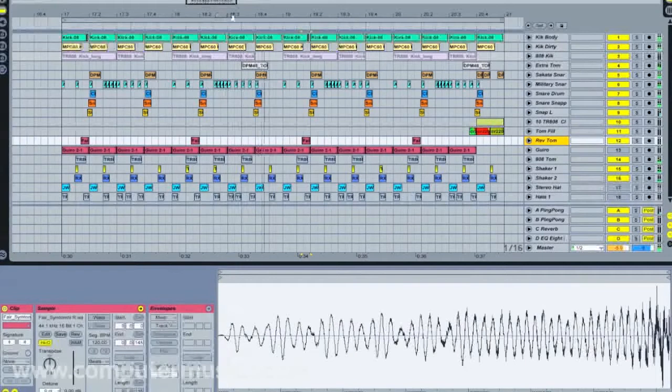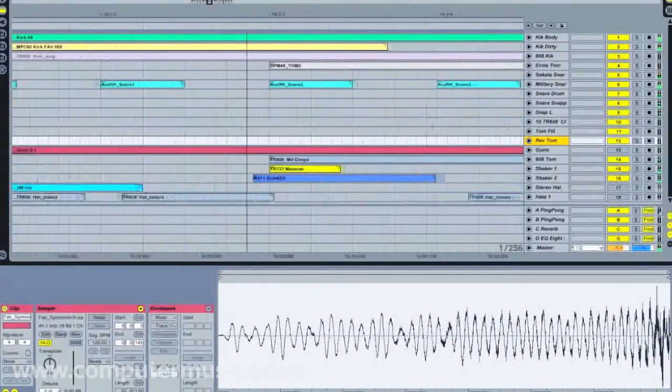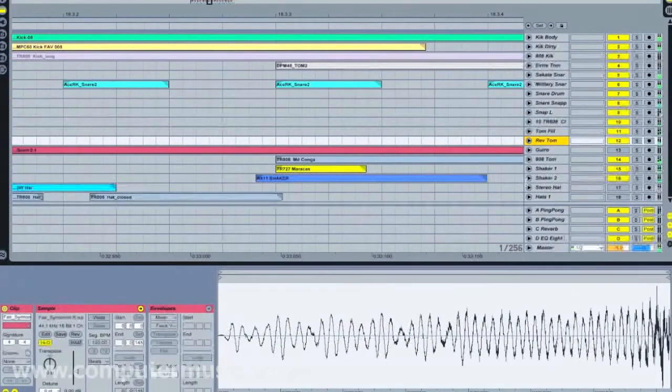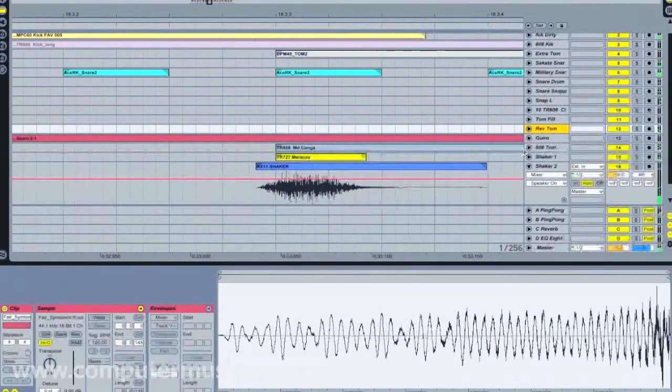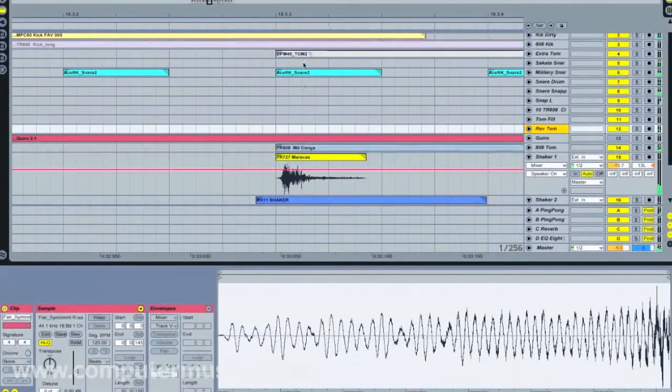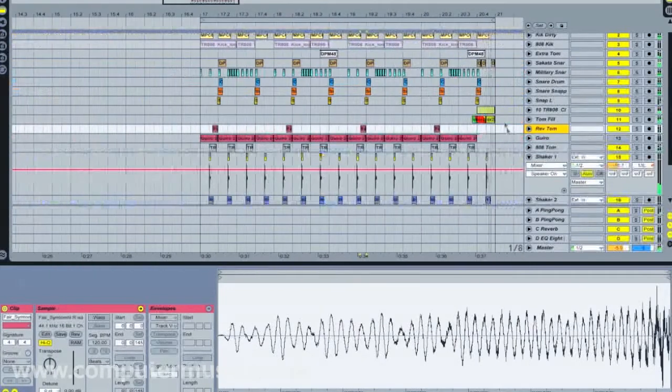And again with the shakers, like I did with the claps, you can see that there's one that's coming in a bit before the beat. You can see the waveform there, and there's one that's coming in a little bit after the beat. So it's adding a little bit of texture and movement.